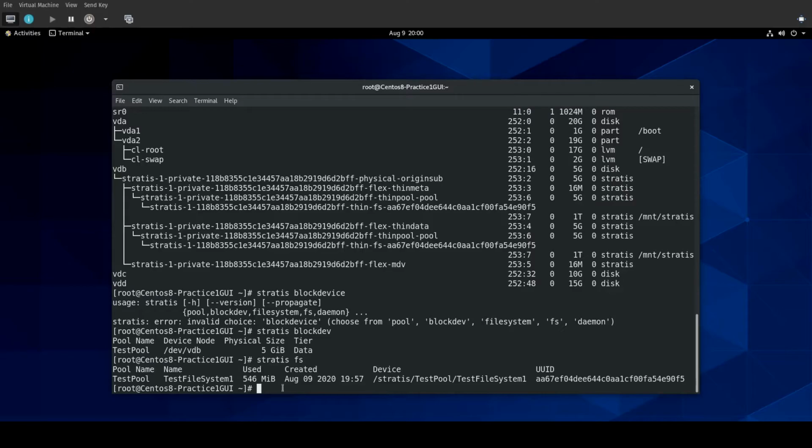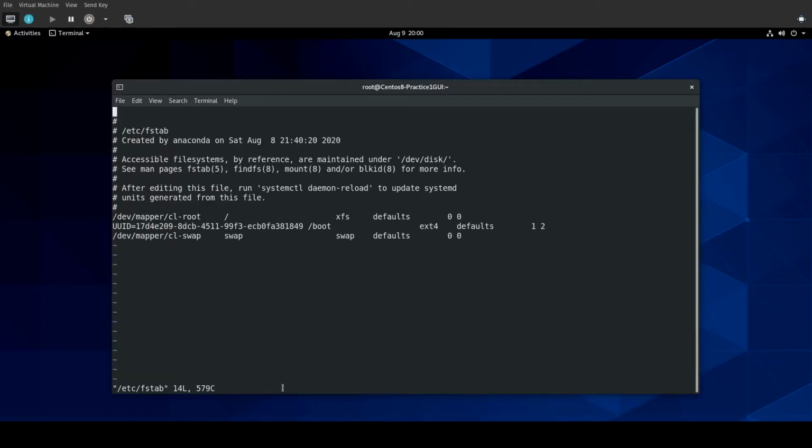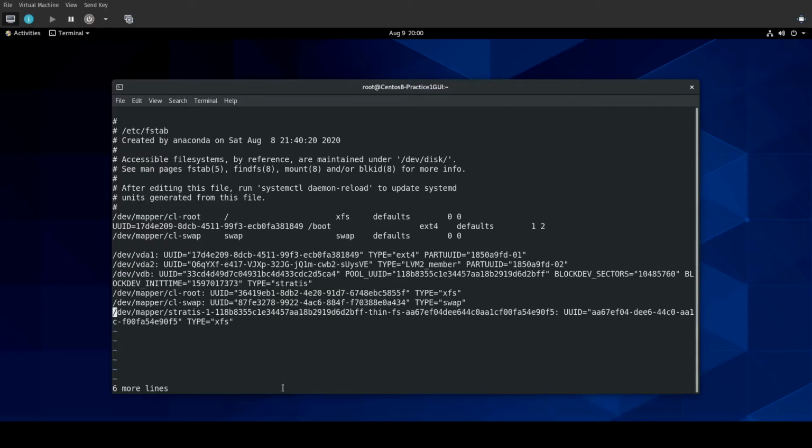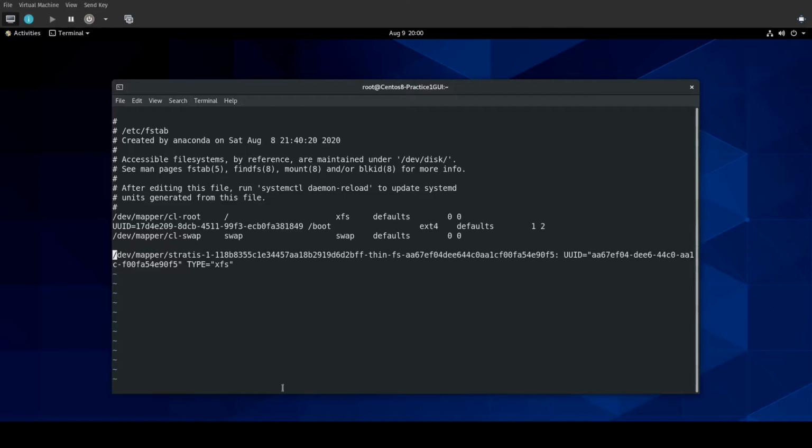So we have our file system, we have it mounted. What we're going to do is make this mount persistent. Sorry, I lost my train of thought there. So we're going to go into /etc/fstab. And I'm going to add a line here, use my little trick of getting my block ID. And there's our Stratis and all of its data. We want this UUID.